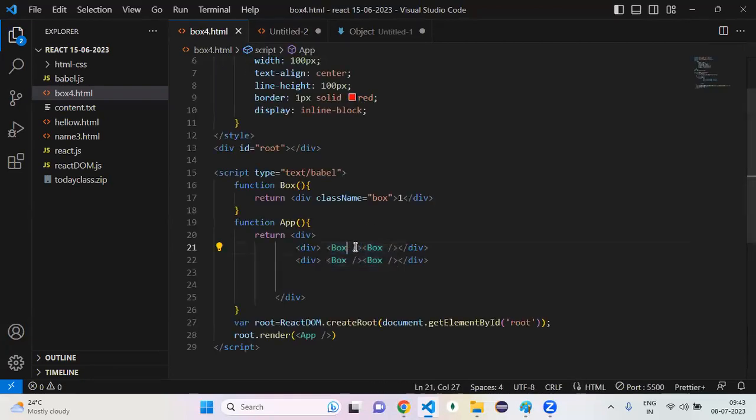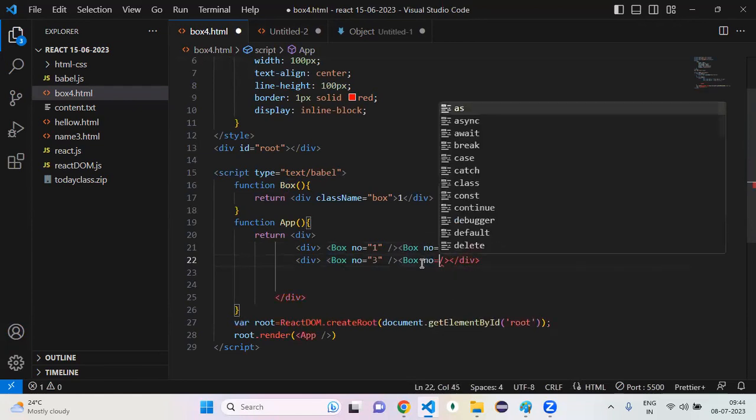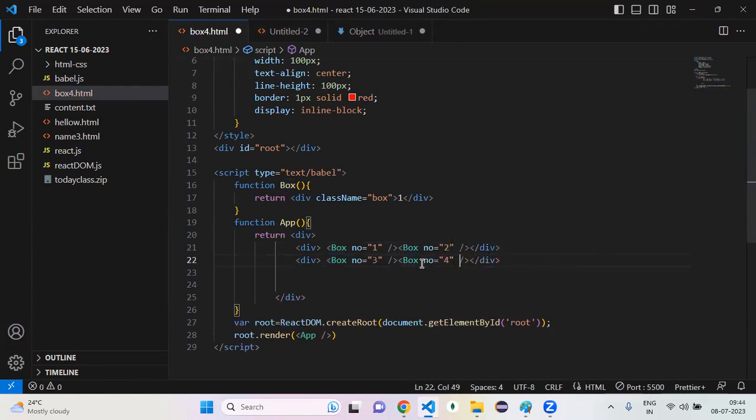Okay, not only box 1. Can you tell this is box 2, box 3, box 4 like that? Yes or no? Okay, now number is 1, number is 2, number is 3, number is 4. All are okay? Now by seeing this, you can say this is a number box.